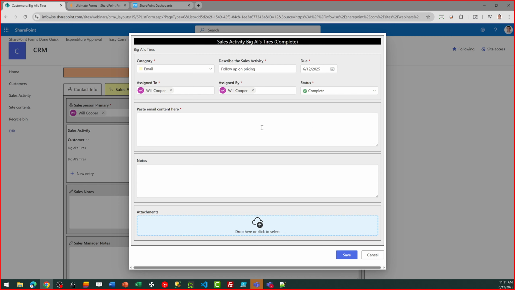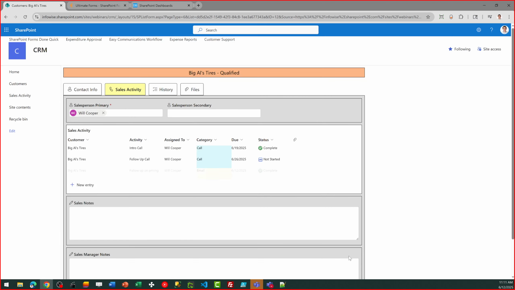And then what I can do is type up my email and then just paste it in here. I can just paste from Outlook directly in here, and that way I am sharing with my team exactly what I sent over to them. So when another salesperson needs to follow up later, I've got that all captured in one centralized location.